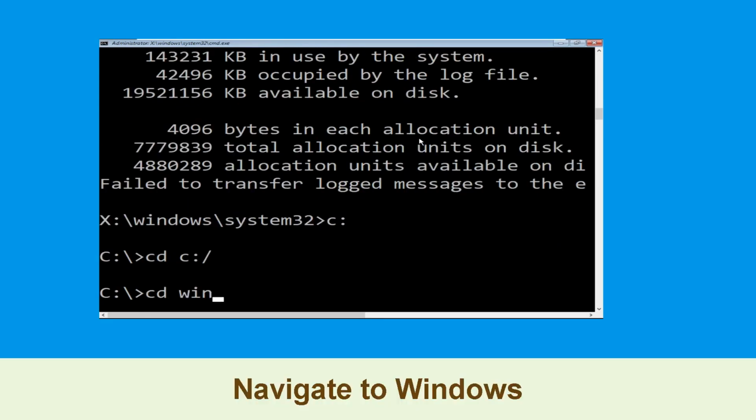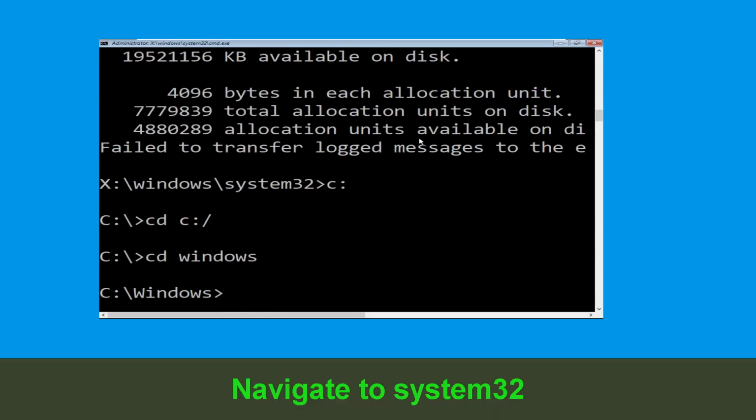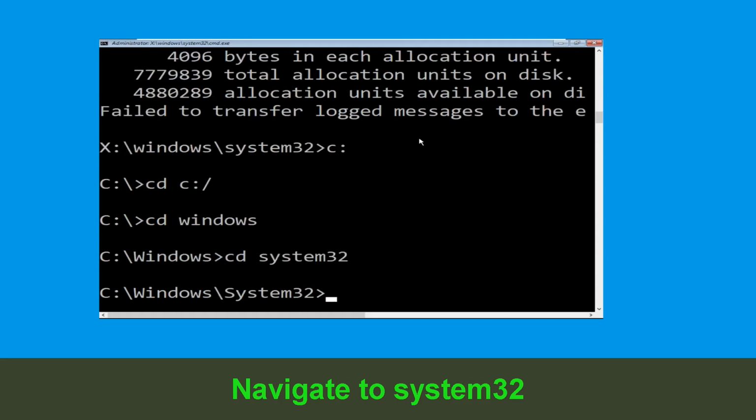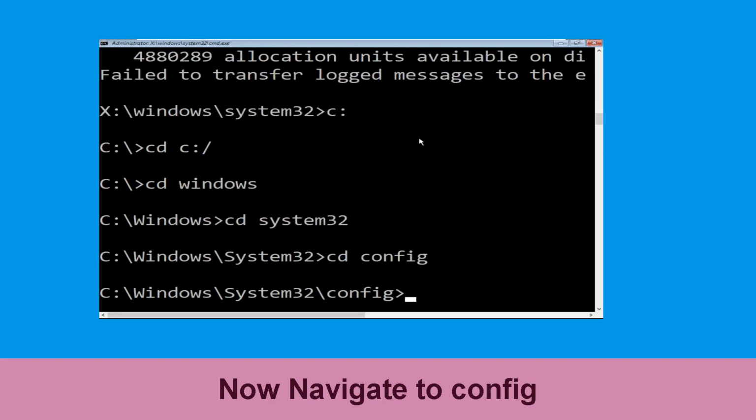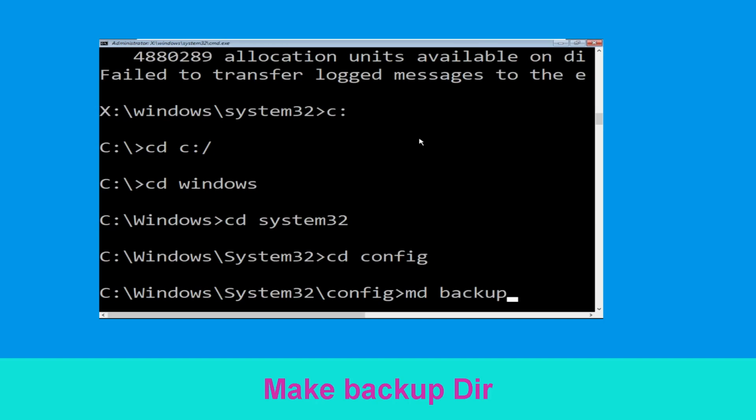Now execute this command. Type cd space Windows and simply hit enter. Type cd space System32 and simply hit enter. Type in cd space config and simply hit enter to execute the command. Now type md backup and simply hit enter.